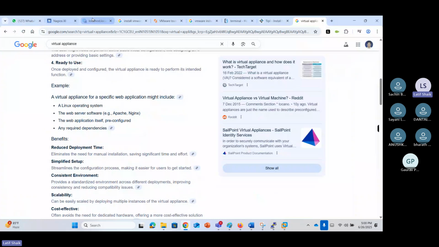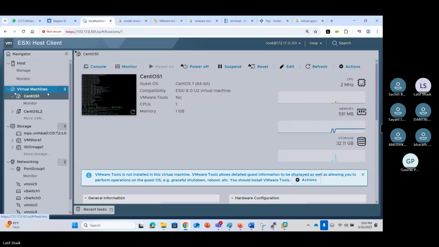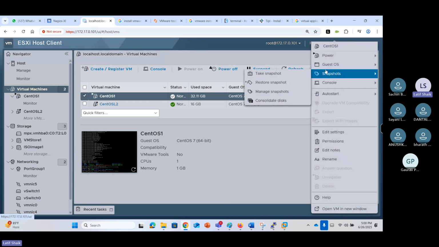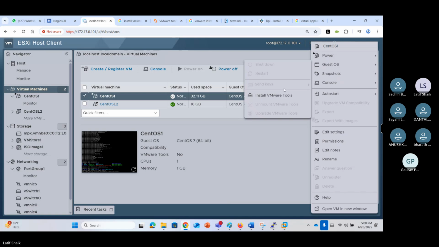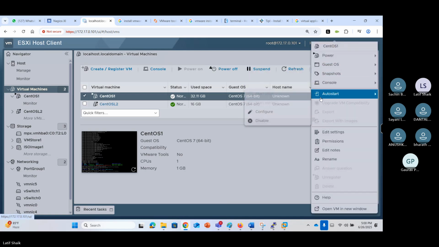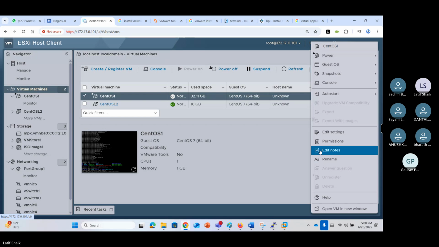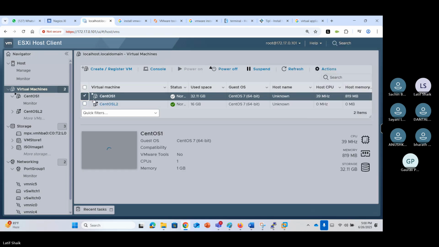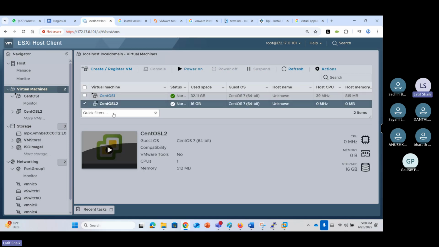Can we make this one a virtual appliance? We can't, I think. There is no option; only the export option is there. Export to an OVF format. Then you can use it for export and import. Maybe it is an off condition. We can get this export option.